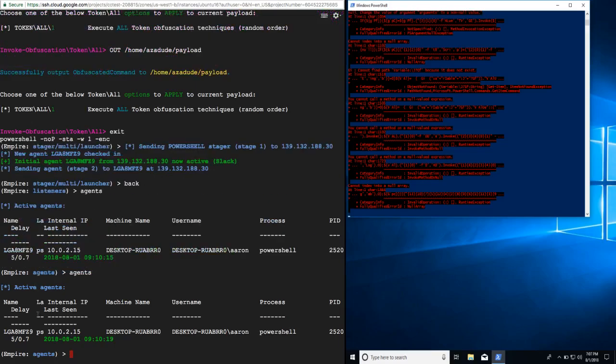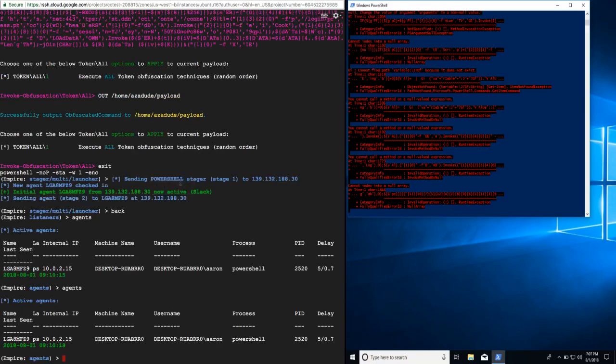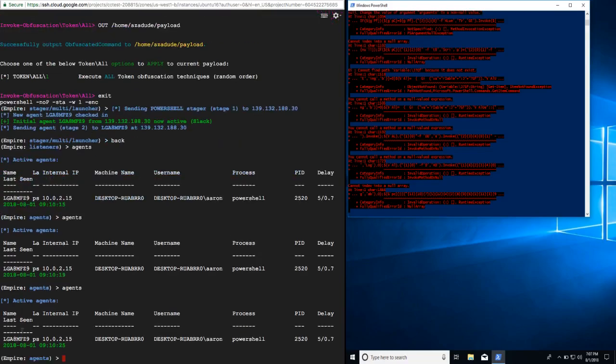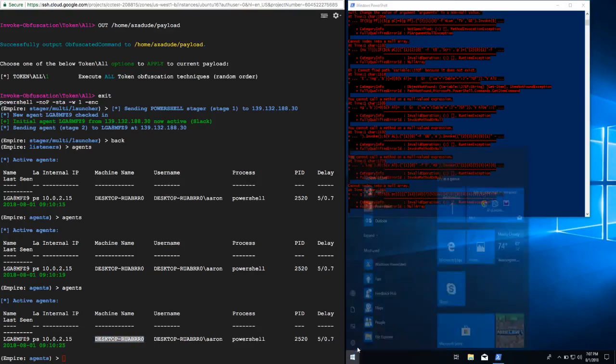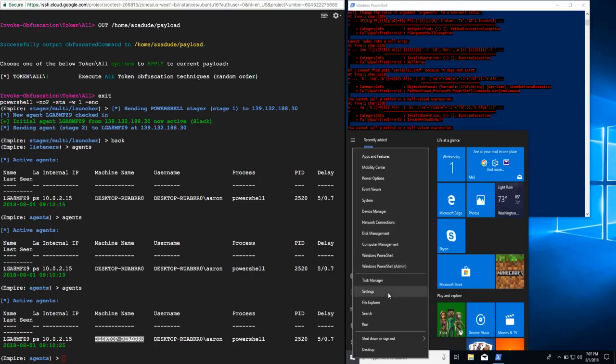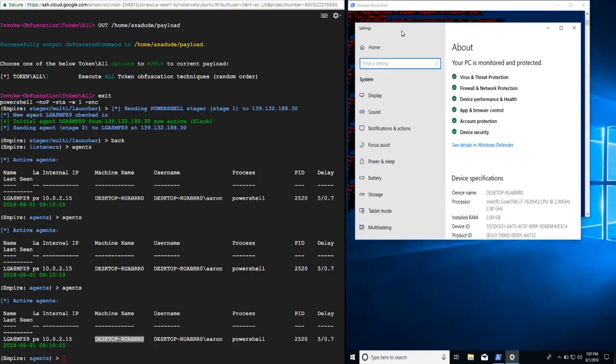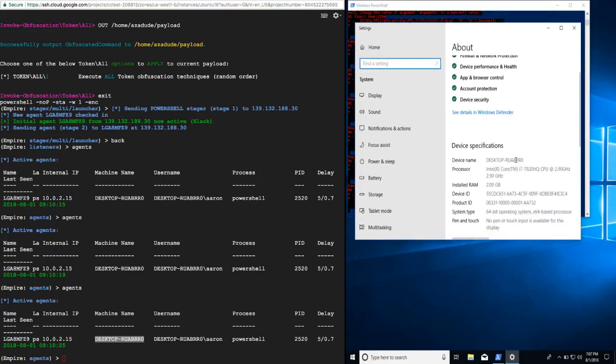we get a bit of info. So, does that look a bit nicer? So the name of the agent, that's what we use to interact with it. This is the name of the machine that it's running on. Like if we go over here, why am I not using my mouse? If I right click on that and go system, see this is the computer name right here. So very handy to know what you're running on.